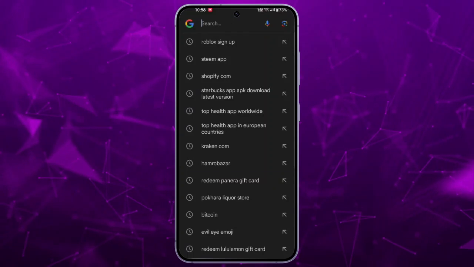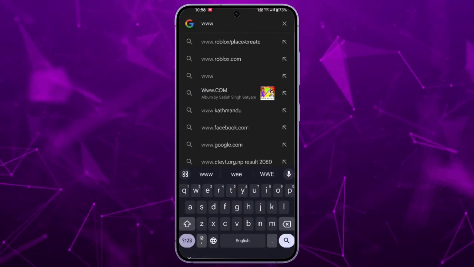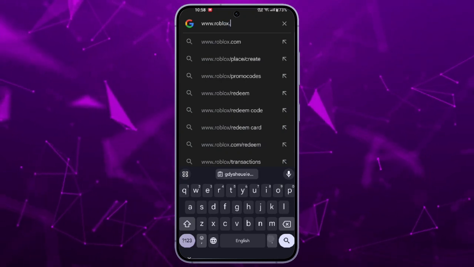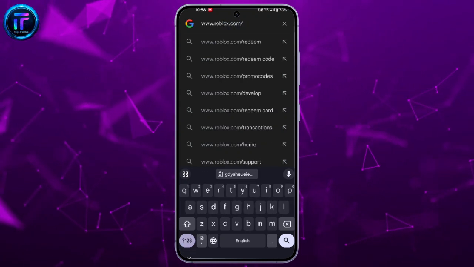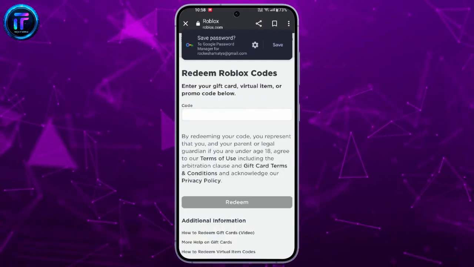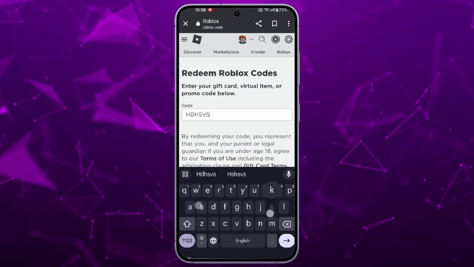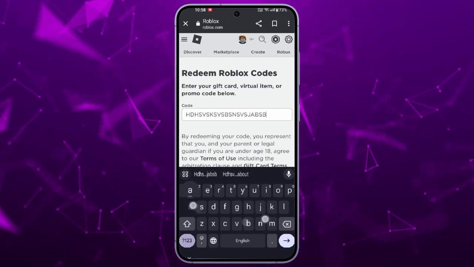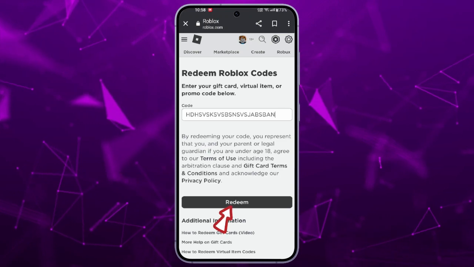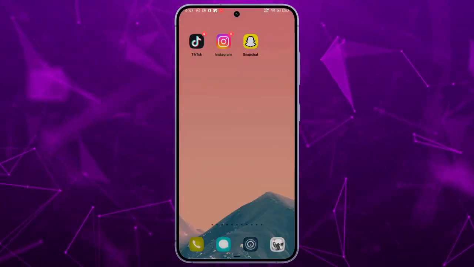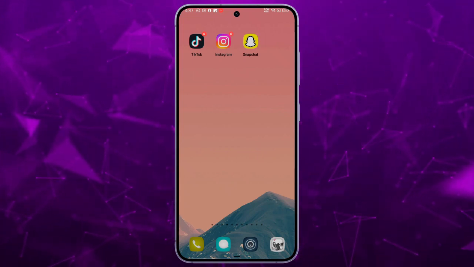Firstly, open up your Google search. On the search box at the top, type in www.roblox.com/redeem and make a search. Log into your Roblox account if you have not logged in, and you'll end up on the redemption page of Roblox. To redeem your Roblox gift card, enter your gift card, virtual item, or promo code in the given space and tap on Redeem. This is how you can redeem your Roblox gift card quickly and easily, just in a few steps.